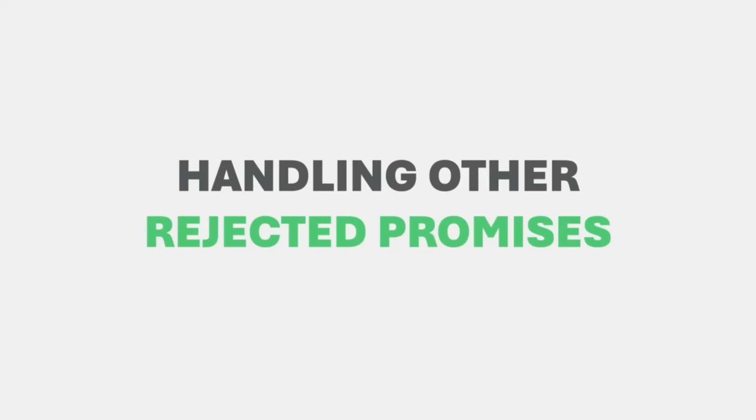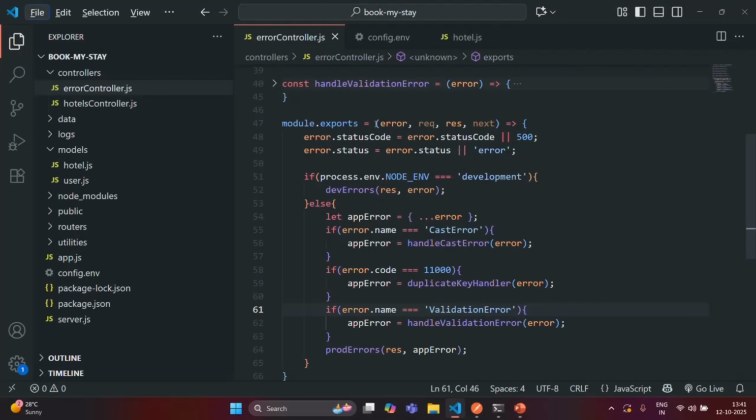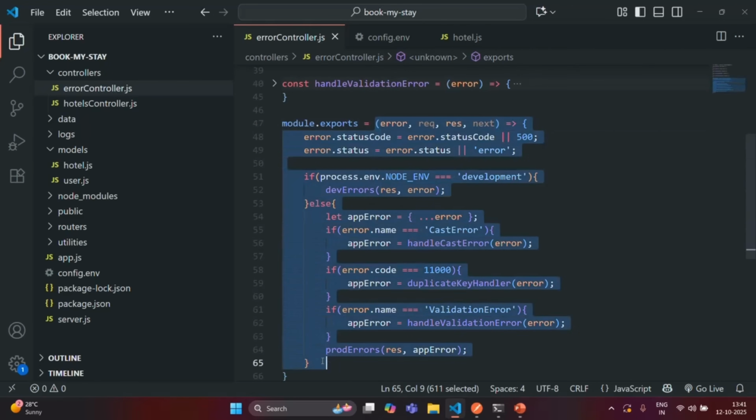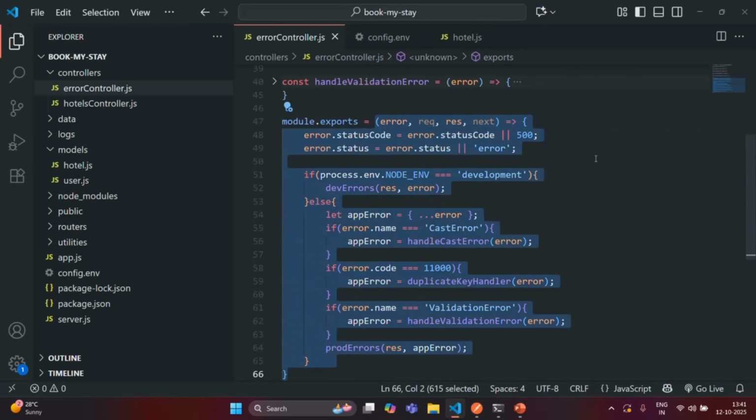Hello and welcome back. In the last few lectures, we implemented error handling in our Express application. For that, we created a global error handling middleware. If I go to VS Code, here we are creating a global error handling middleware. This middleware is capable of handling any error which occurs inside an Express application.